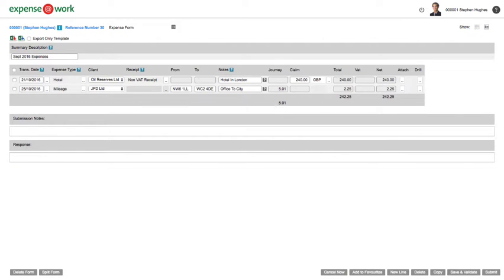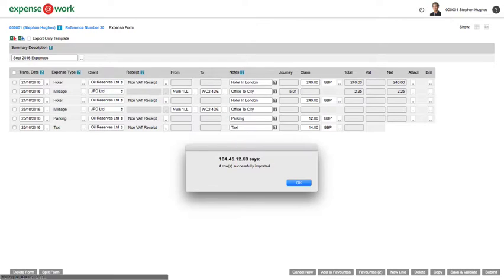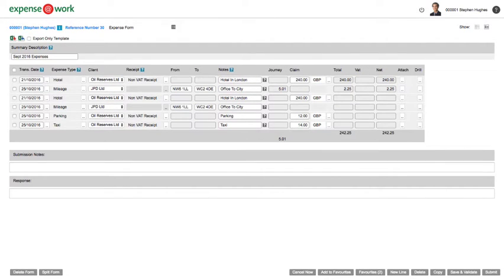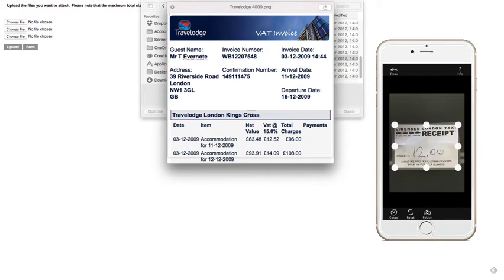Sometimes users may prefer or need to work in Excel, and a very useful feature in the system called Excel Absorption allows a form to be exported to Excel, additional lines can then be added, and the form can then be brought back into Expense at Work where it can be submitted. Receipts can be added either at a line or form level from the desktop, or they can be photographed and uploaded directly from the mobile app.